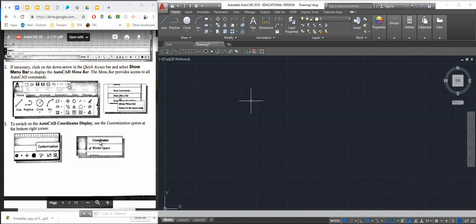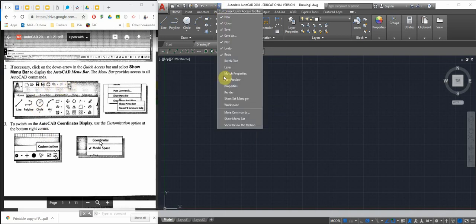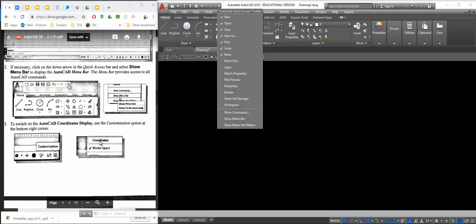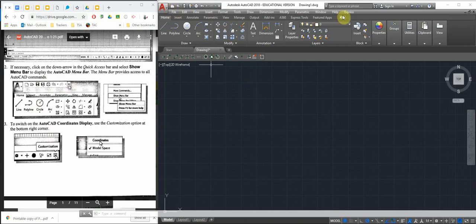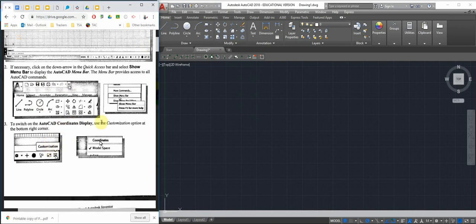Now you remember, you can either type in menu bar, do it that way, or you can, as they show in the book, click that arrow, come down, show menu bar, and your menu bar should appear up here. It's really important for the next set of directions to have that menu bar. The next thing is to show the coordinates.